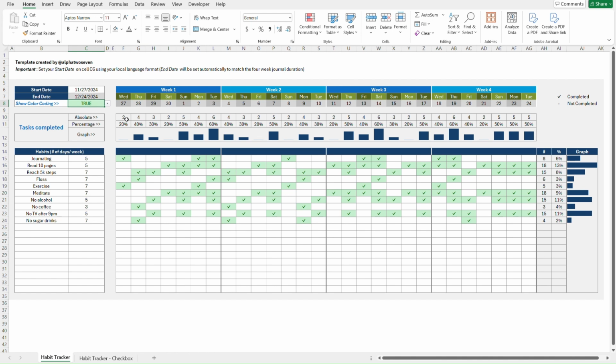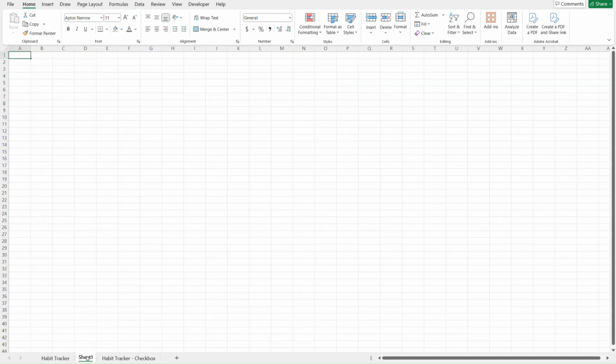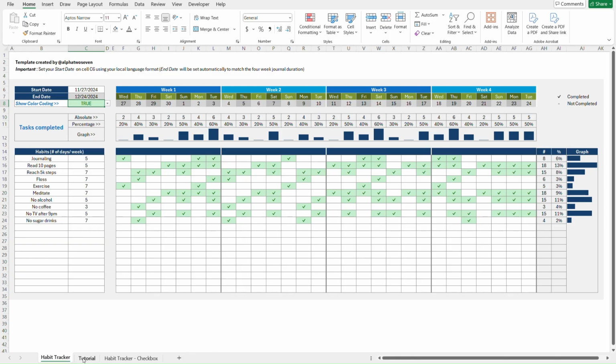Let's begin. First thing I'm going to do is create a blank sheet by clicking on the plus sign here. And I'm going to call this tutorial. Actually, for convenience, I'm going to leave it here right next to the habit tracker so that I can come back and compare.